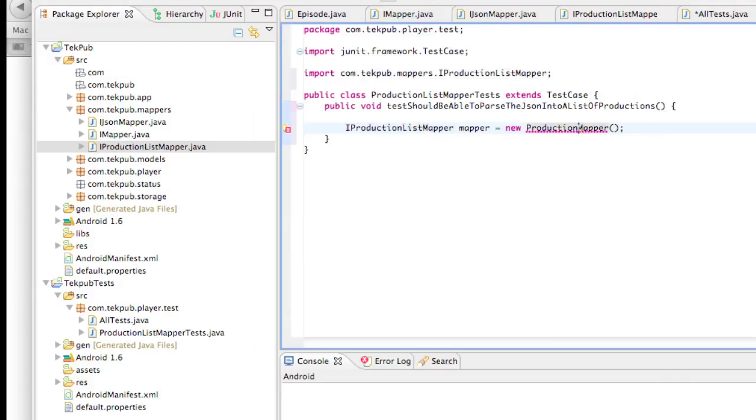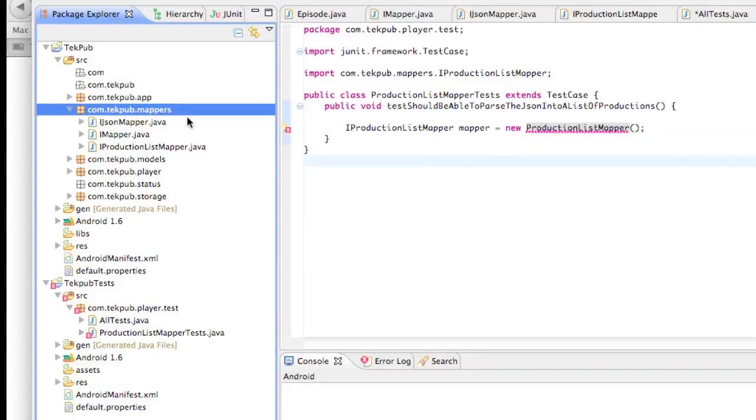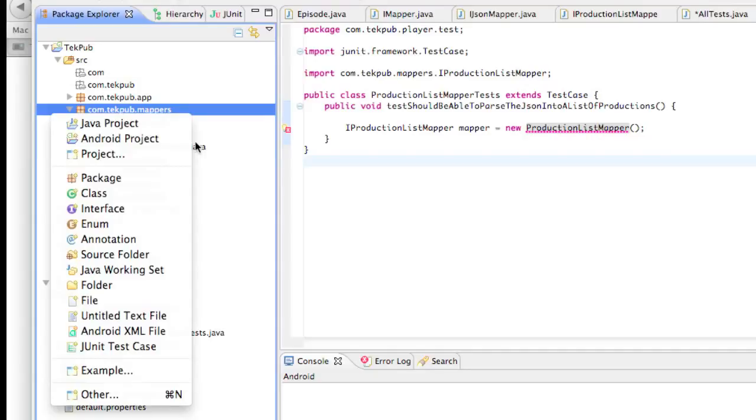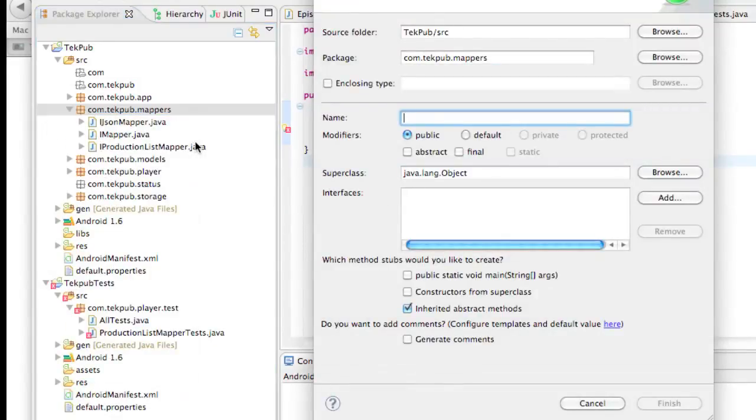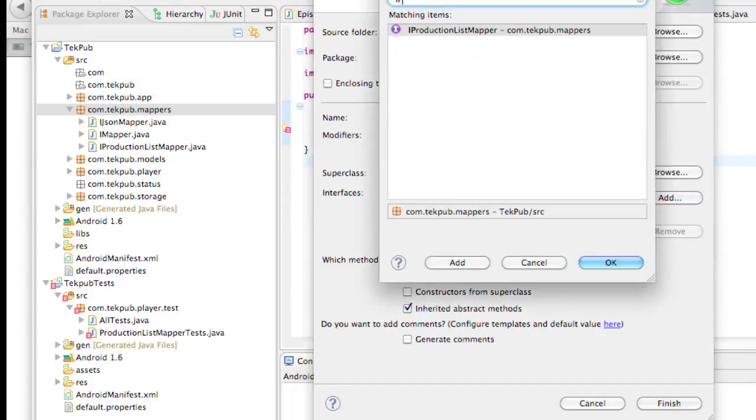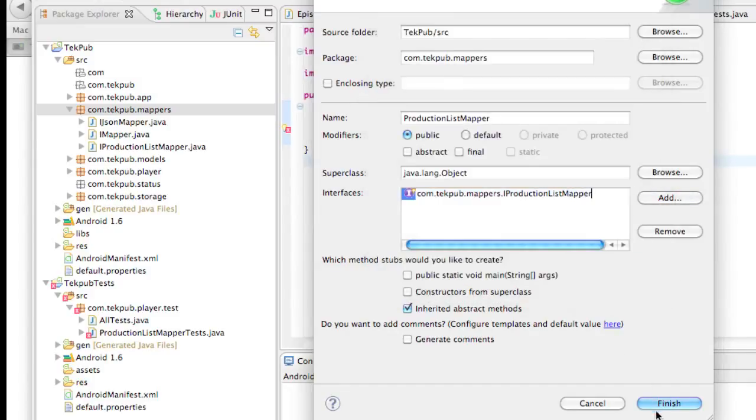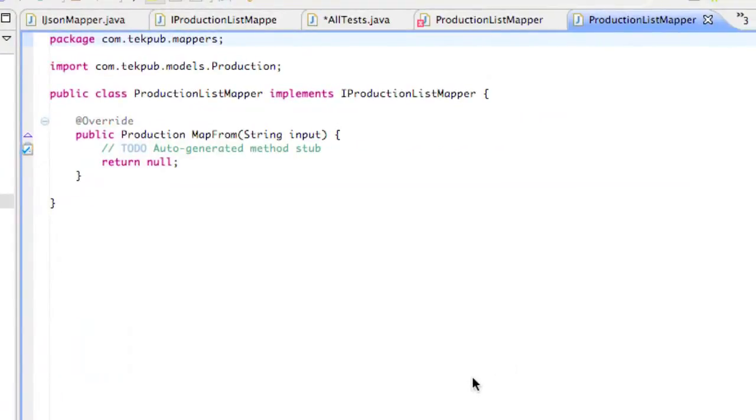I have not created ProductionListMapper yet, so we're still going to receive an error. So let's come up to the mapper class up here and Command-Shift-N or Control-Alt-N. You'll get this little window here and create a new class. Create ProductionListMapper. The interface is going to be IProductionListMapper and finish. Now when I create this class, you're going to see automatically what happened is because I implemented the IProductionListMapper class, I have now received this method for free.